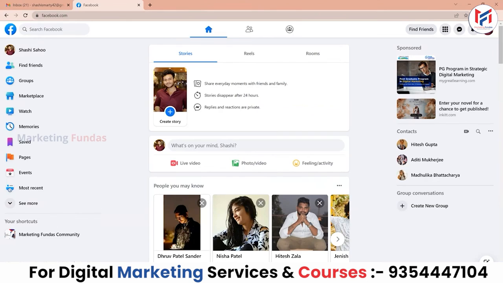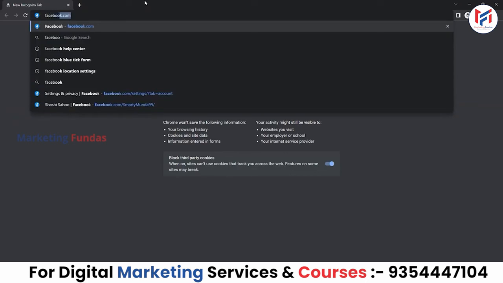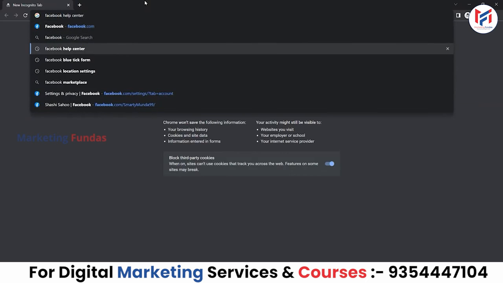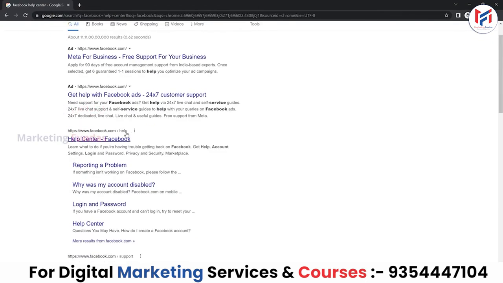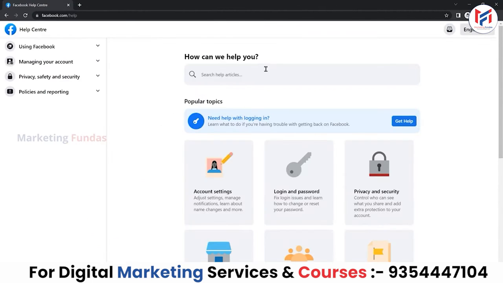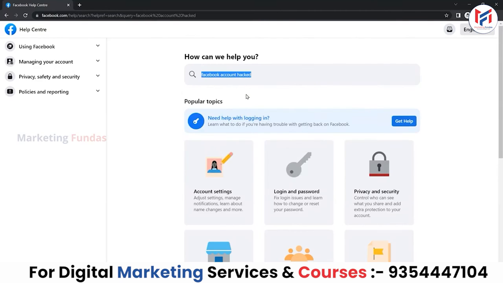Now for this, let me go to the private window. I have opened it here. If you want, you can follow these steps on your mobile also. There are no such issues. So now here we have entered Facebook. You have to enter Help Center and search on Google. When you write this, the option of facebook.com Help Center will appear here. Then you have to click here. As soon as you click here, you have to write in the search bar, Facebook account hacked. As soon as you write hacked, it comes here.